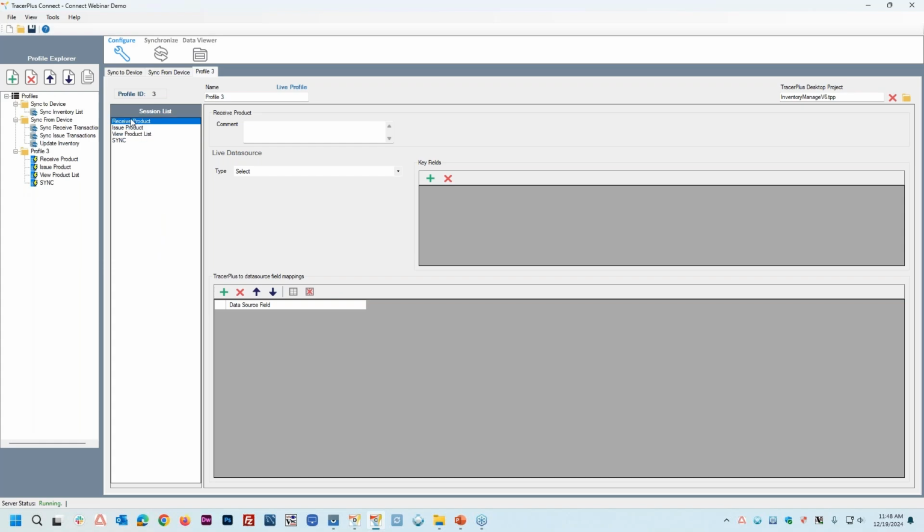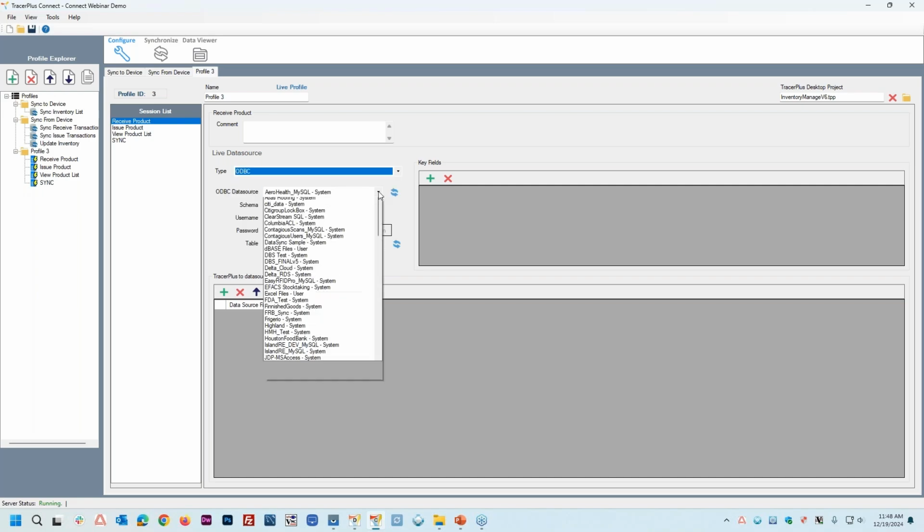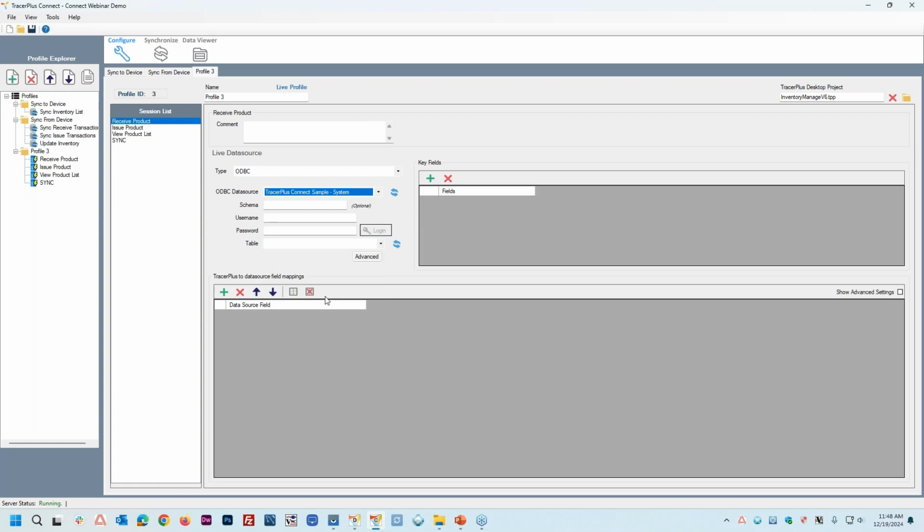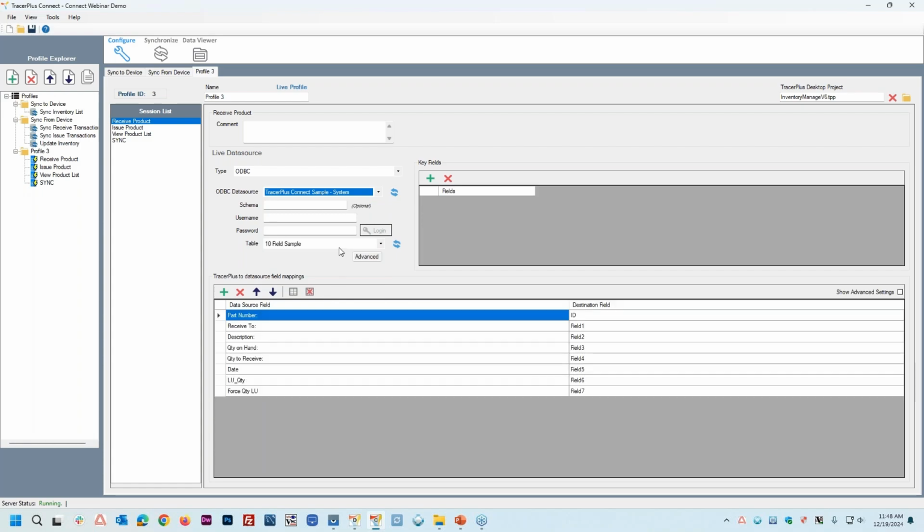So first up, receive product, we choose a type. Instead of a source and destination, we're just choosing what we're communicating with for the live data source. In this case, we're going to do ODBC, and we're going to do our TracerPlus Connect sample. This is a database included with TracerPlus Connect. If you go ahead and install TracerPlus Connect today, you are getting this sample database, which does have tables for this specific sample project.